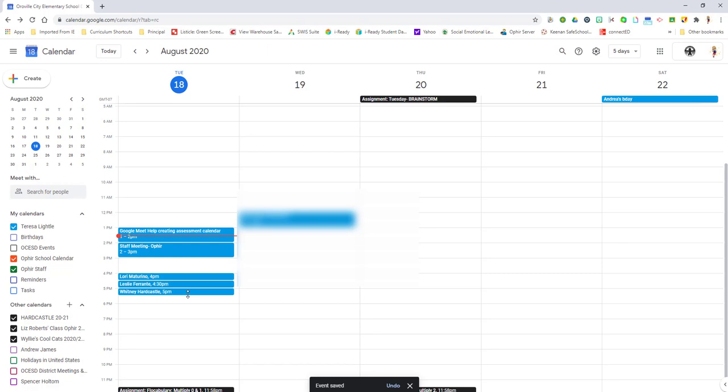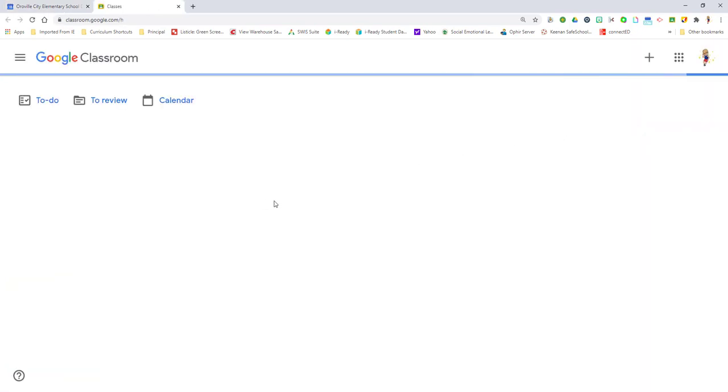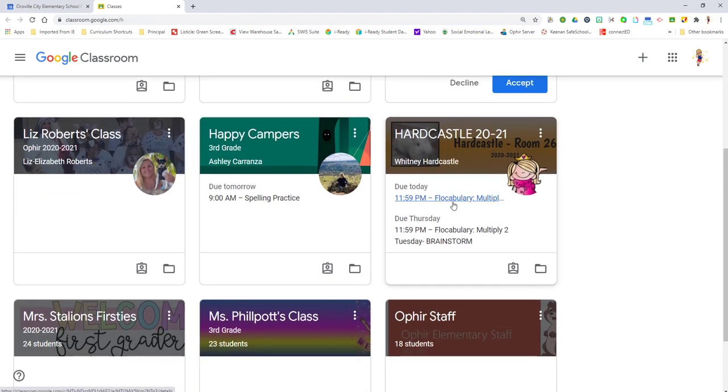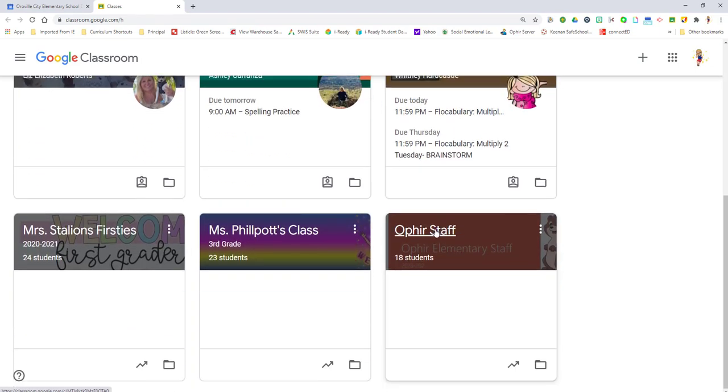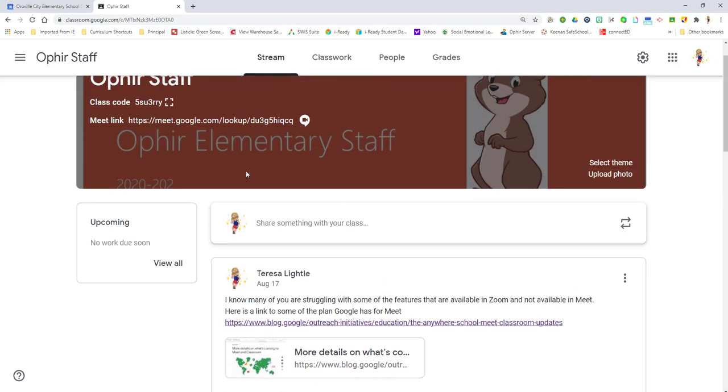So one of the first things I'm going to do is open up my Google Classroom that contains these students. I can go over to the waffle right here and easily go into my Google Classroom. I have a lot of classes because I oversee all of my teacher classes. But down here I have my OFER staff classroom. In my OFER staff classroom, I can go in here. And remember, I made an appointment with Lori.